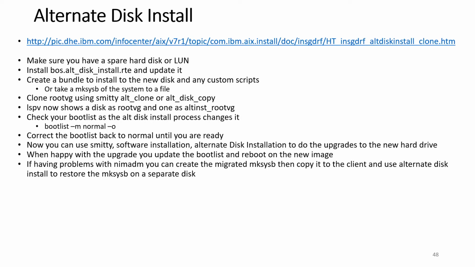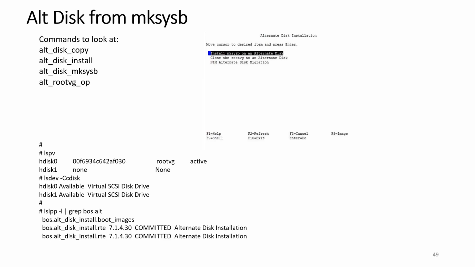So alternate disk install I use all the time. And that's basically what's happening when I'm doing the alt_disk_copy, smitty alt_clone. I'm using those to set it up so that I can do an alternate disk installation where all my upgrades go onto a separate disk. And then we reboot from that disk. So I have a link up here to the alt_disk_clone instructions.